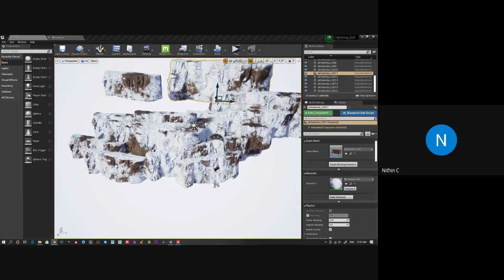Question: is Pixel Mixer for texturing basically? Yes, it's for texturing. It creates all the materials automatically, so it makes life way easier.